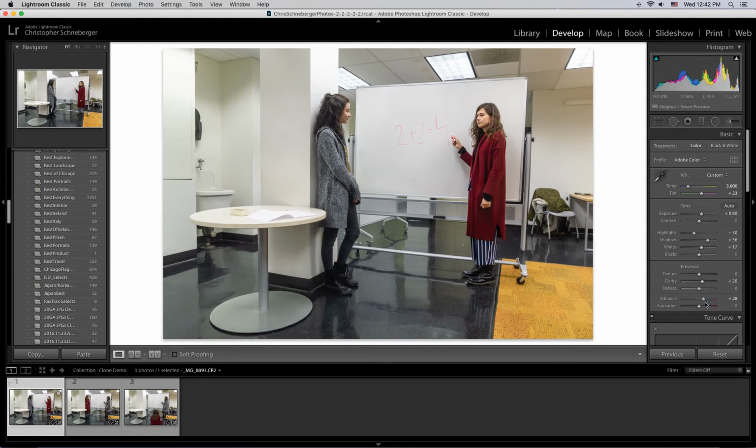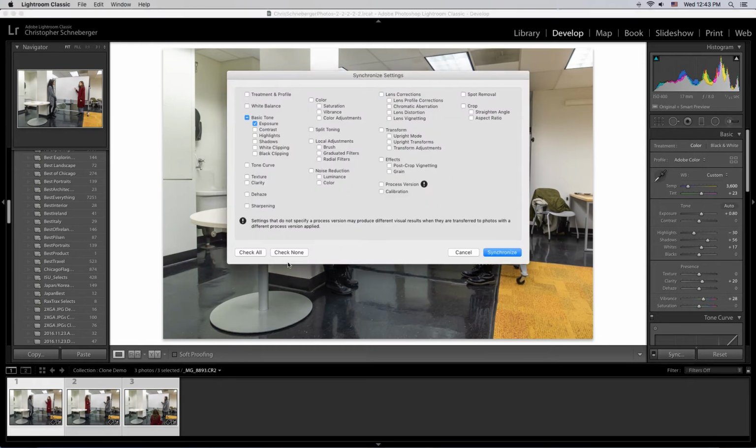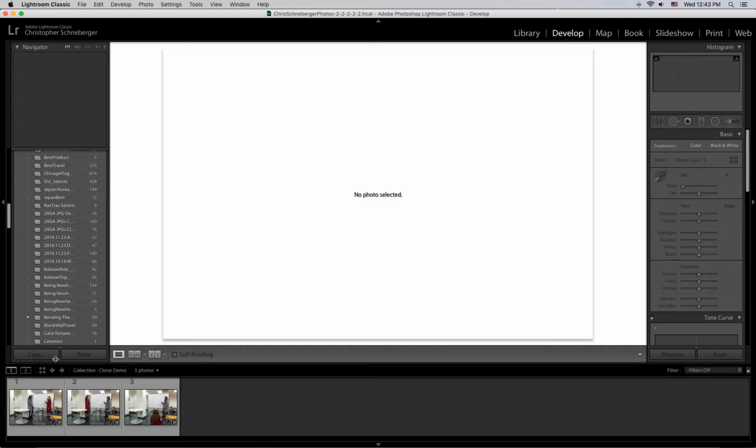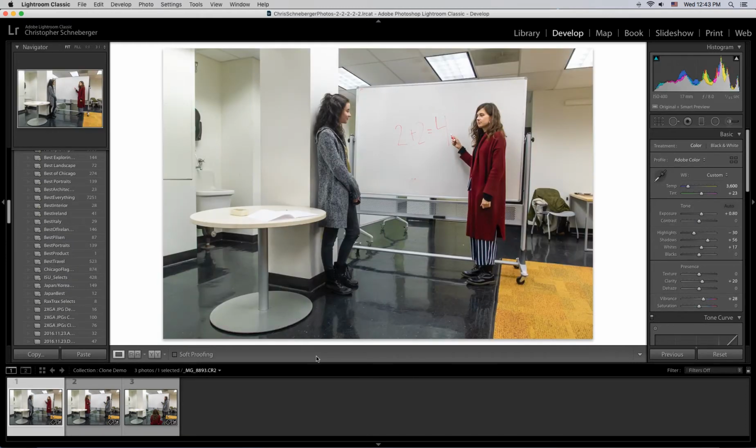And once I got one of the images looking how I wanted it to, I then shift-clicked to the other ones and then went to sync down at the bottom of the develop panel and synchronized any or all of the things that I want to be the same throughout the images, which would include things like white balance, basic tonal range, sharpening, noise reduction, lens corrections, anything else that I might want to be the same throughout those. I can then hit synchronize. I already did that, so I'm going to hit cancel now. So these images are ready to go, and now I'm going to open them one by one into Photoshop.